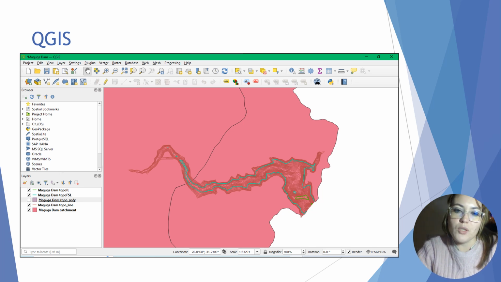In the project window, we can extract the areas from the Maguga Dam topo-poly layer by right-clicking and selecting Attribute Table. The results for the area display as kilometers squared, but can also be changed to add a column to cover the information for meters squared.